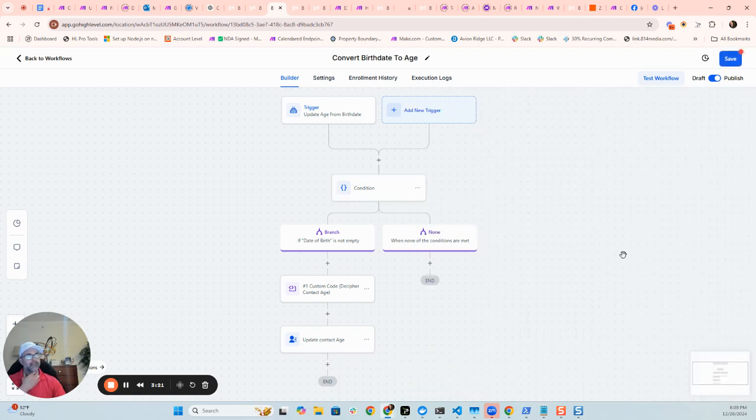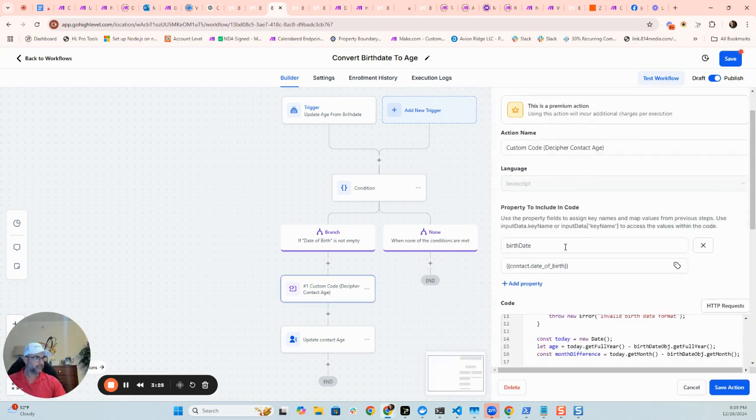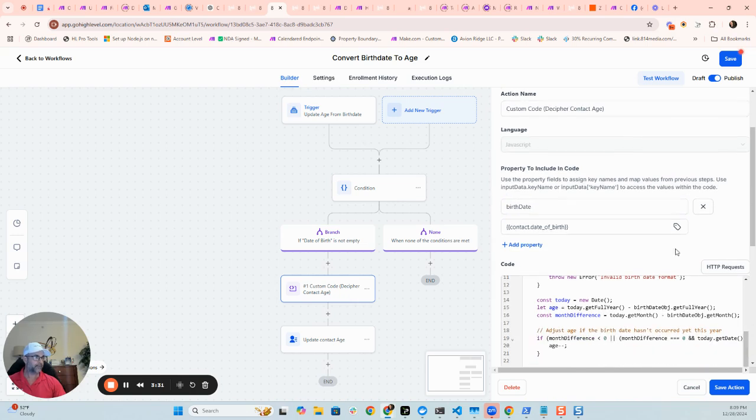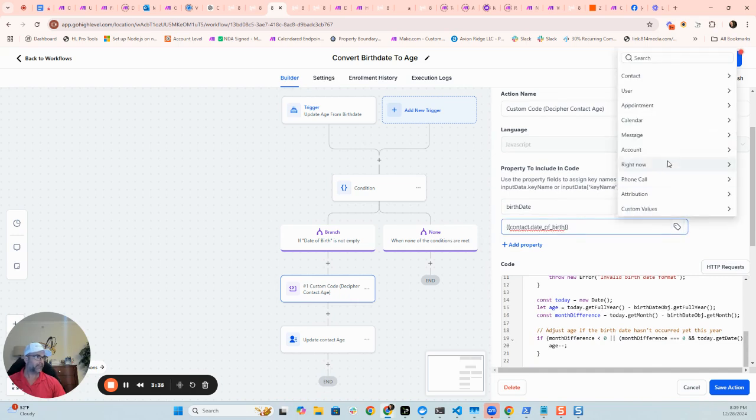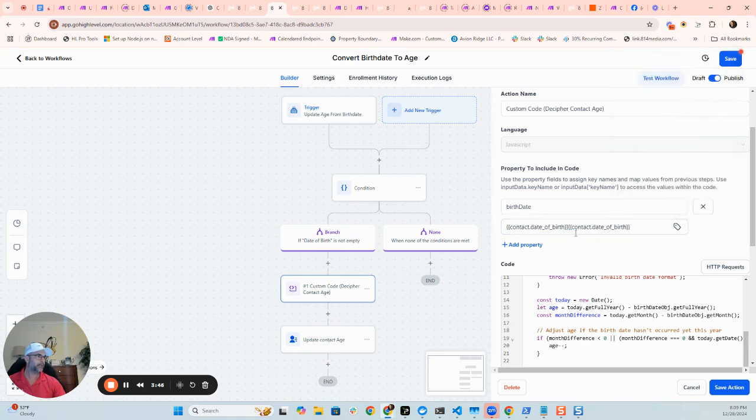Save that action. And then down here in the custom code, you're going to want to enter birthDate just like this all together with a small case b and an uppercase D. And then for the property, we're going to map in from the native field here, you select contact and then date of birth right here. Select that. That's going to insert. You'll see right here that will insert.